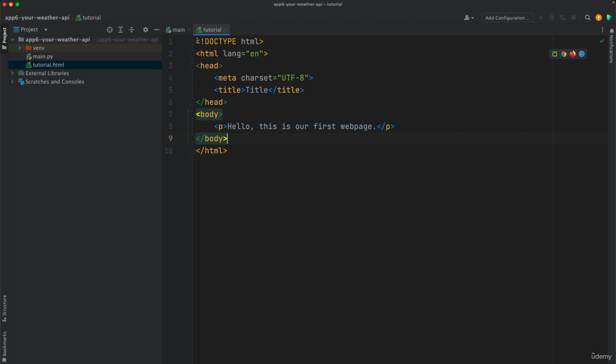So the first tag is this doctype HTML. This is like the declaration of what this type of document is. And then we have the HTML tag. Now, if I select this tag, you'll see that this closing HTML tag will be highlighted. So every tag has an opening tag. It opens in here and it closes in here. And everything inside is part of that tag.